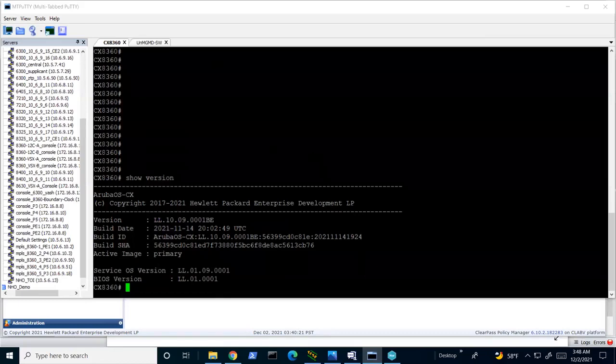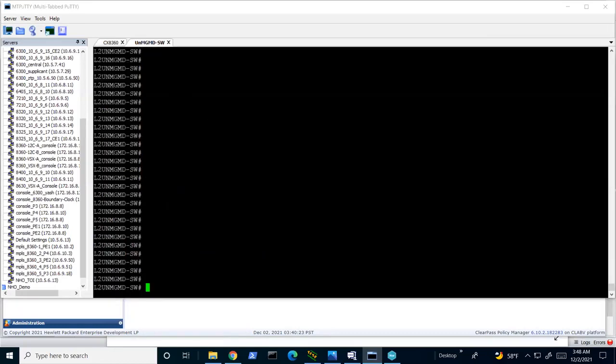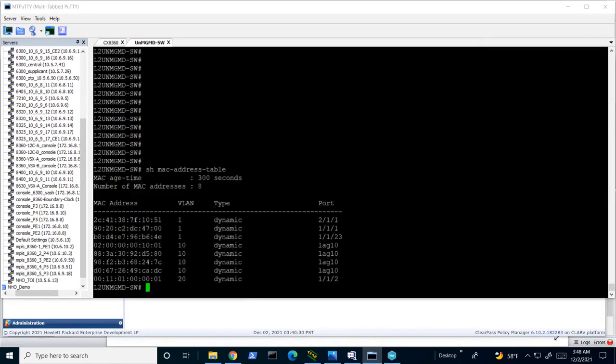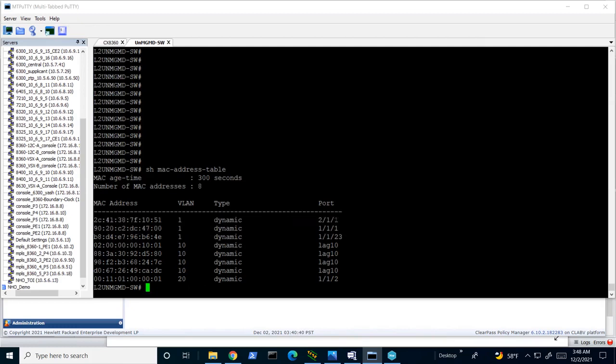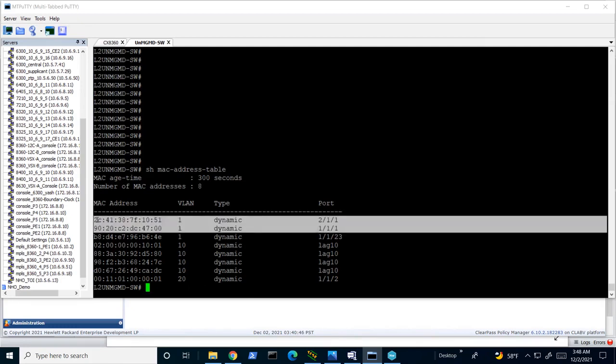As I was talking about an unmanaged switch, you can see here, this is an unmanaged switch, and you can see show MAC address table. I see some of the devices which are connected. Here you can see an access point and a phone connected on 1/1/1 as well as 2/1/1. The access point is on 2/1/1 and a phone is connected on 1/1/1. This is what I was showing you on the network topology.